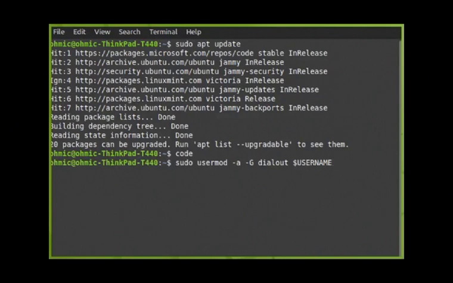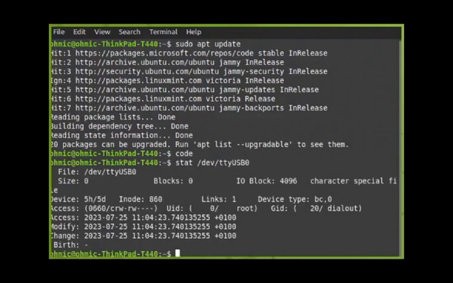plug in our PÚCA DSP, let's check the status of USB 0. Now we can see our device is there and the group ID is given as dialout. If you're having problems at this stage, you might want to check your PySerial installation.